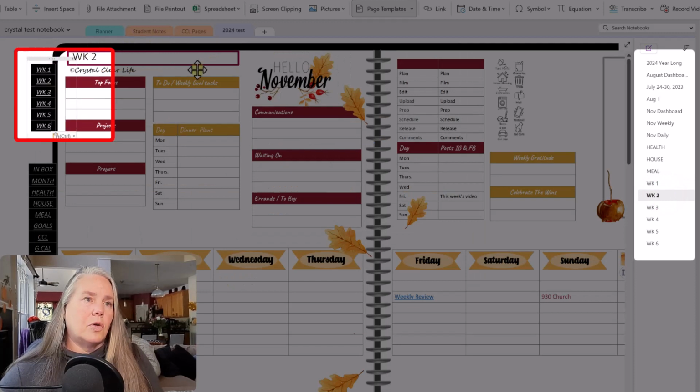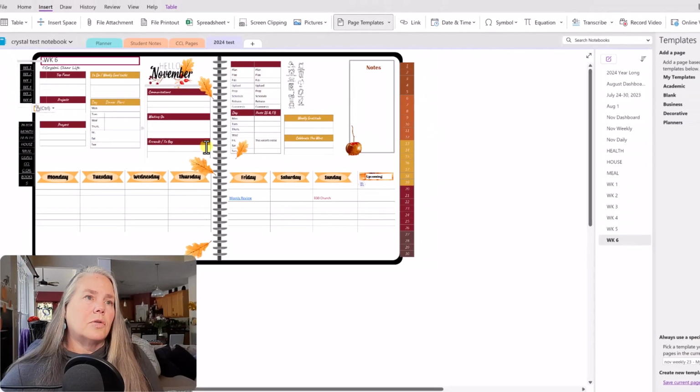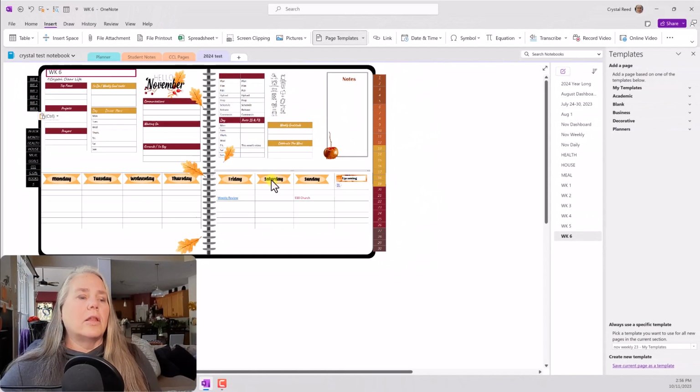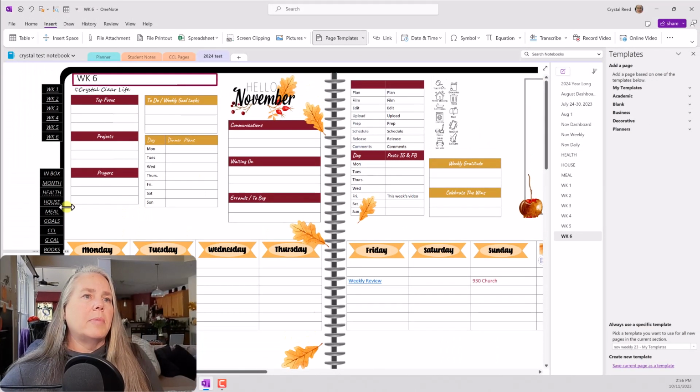Click, Control V, week 3, click, Control V, click, Control V. Now the links are there. 5. And 6. Control V. Okay, so now all of my weeks, let me make that a little bit bigger so you can see it. Now all of my weeks have the links on them.